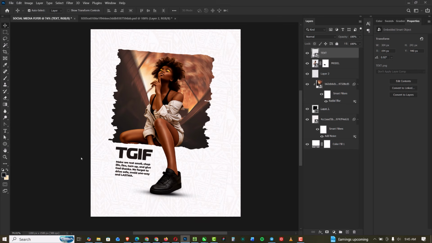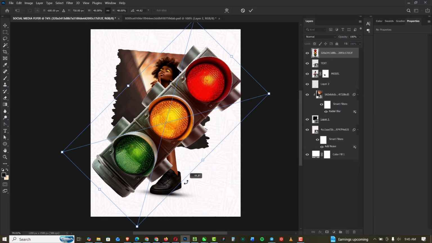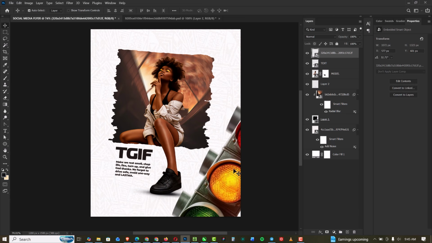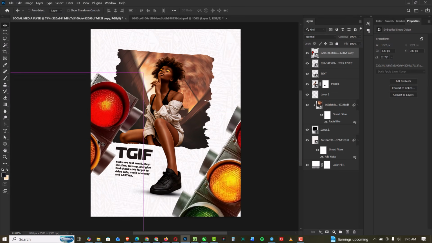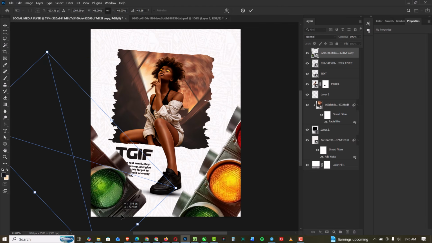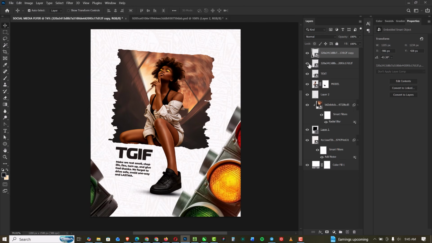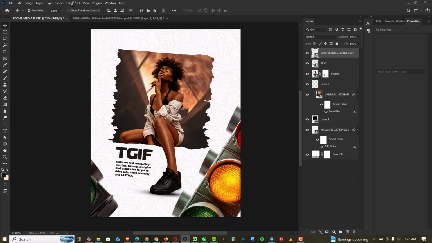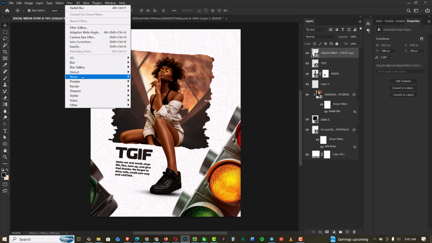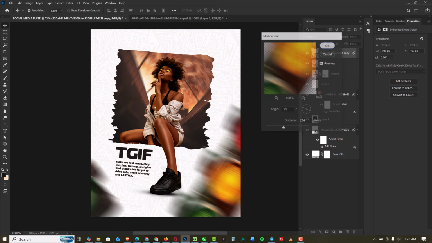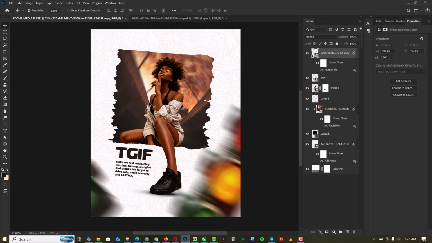So the next thing I'm going to do is I'm going to bring in this traffic light here. I'm going to have this here. I'm going to duplicate this, Ctrl J. I'm going to bring this here, and I'm going to rotate this way. Right? So okay, so I'm just going to apply motion blur to this.